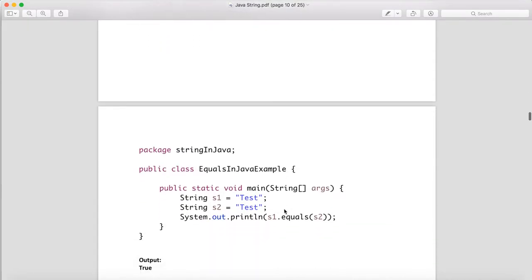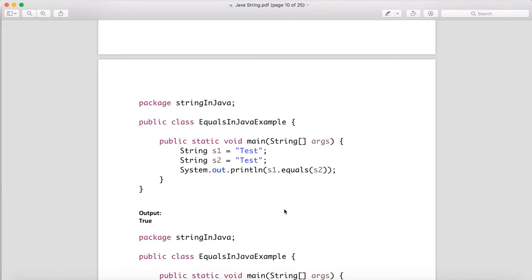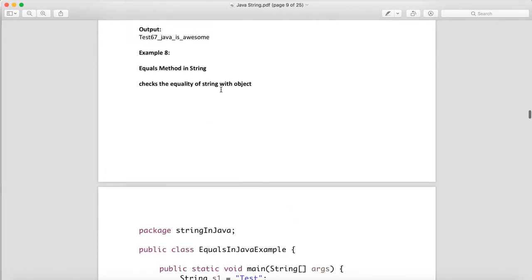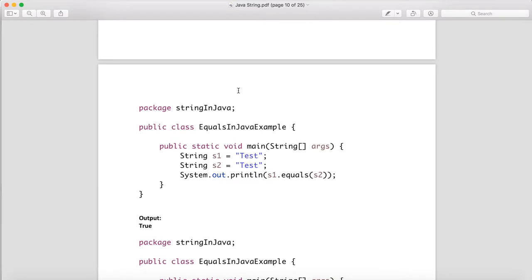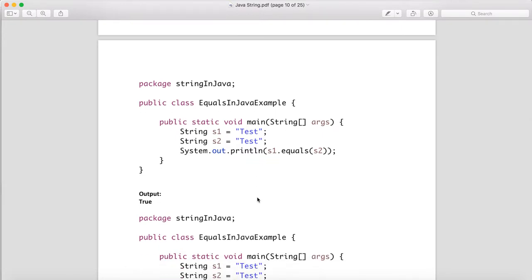Now the equals method. Equals method basically checks the equality of a string with an object. So basically it will check two objects. When we say s1 is equal to test, s2 is equal to test, we are creating the string object, and when we are not using the new operator, both objects get created in the constant pool, which we have seen. So both references will point to the same object. S1 will point to the same object, S2 will point to the same object. So when you say equals, you will get true, right?